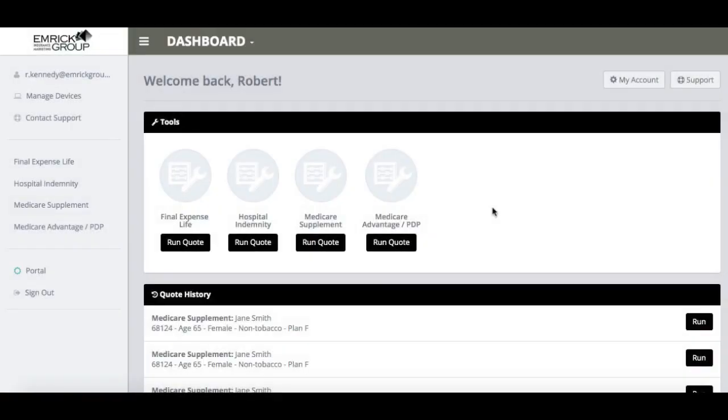This video is going to demonstrate how to run a Medicare Advantage quote on your Emrick quoting tool. So when you sign into the quoting tool, underneath the Tools section, underneath the Medicare Supplement PDP, you can hit this black Run Quote button.